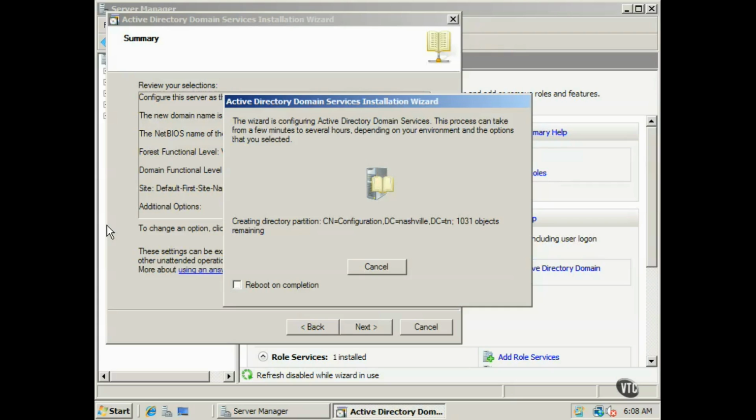But as you can see, the DC promo portion of the installation wizard is configuring Active Directory Domain Services. Now they're warning you right here, this process can take from a few minutes to several hours, depending on a lot of things, options you selected and so forth. And I have seen this before in a real world installation take quite a while, up to a couple of hours. So that's entirely possible. But as you can see, it's creating directory partitions, creating objects, setting LSA policy information. It's just taking care of everything here. You don't have to do anything, just kind of get out of the way, find something else to do for a while.